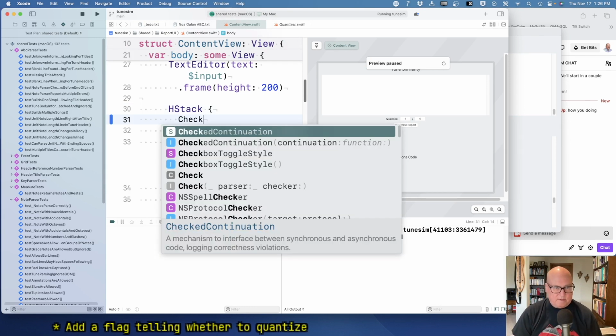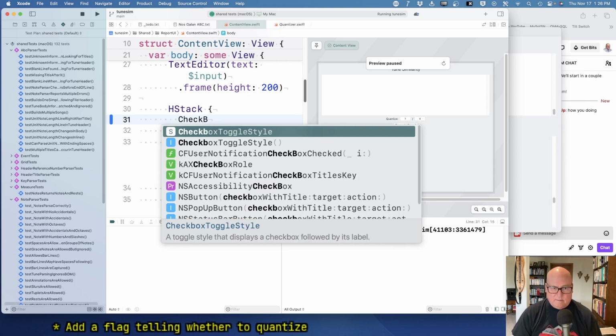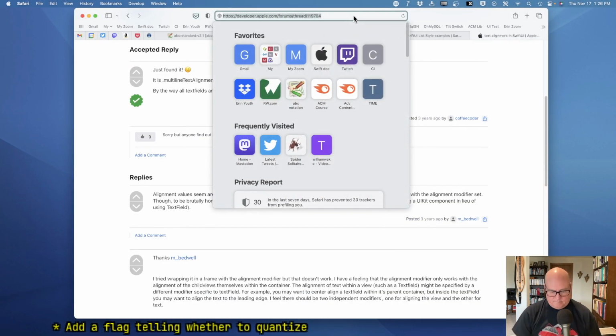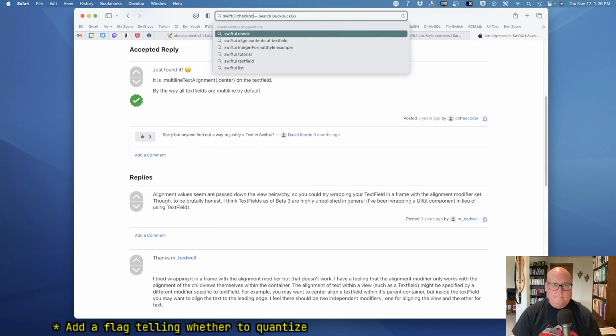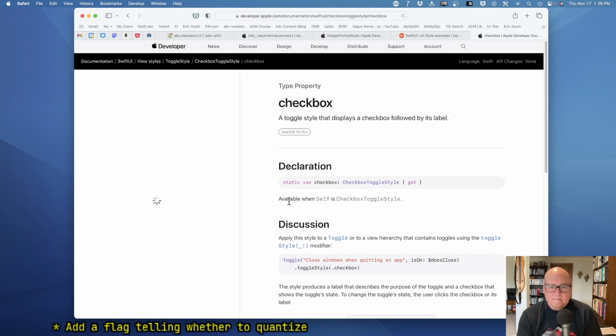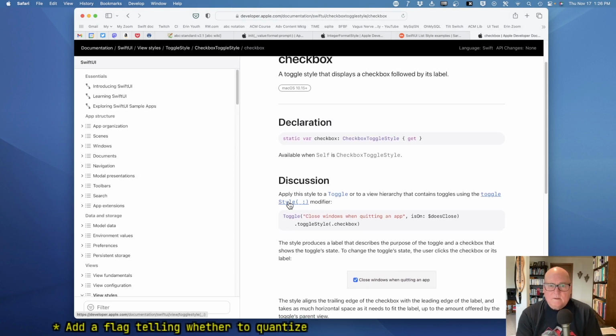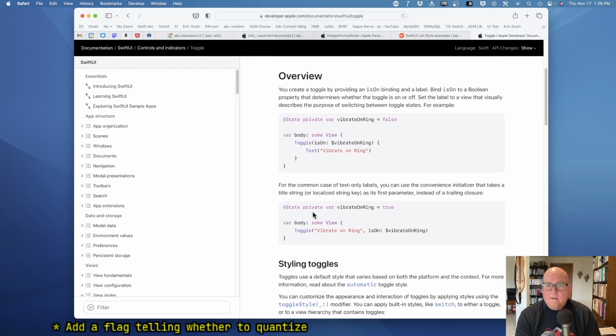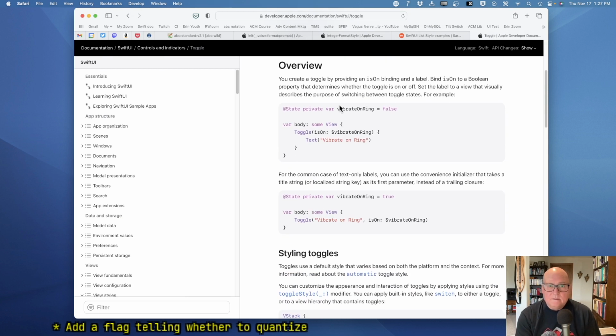and I don't know what these are called, checkbox. Well, displays a checkbox followed by its label. Oh, toggle. Okay, I think toggle is what we really want. Is on any label. So to a Boolean property. Okay.